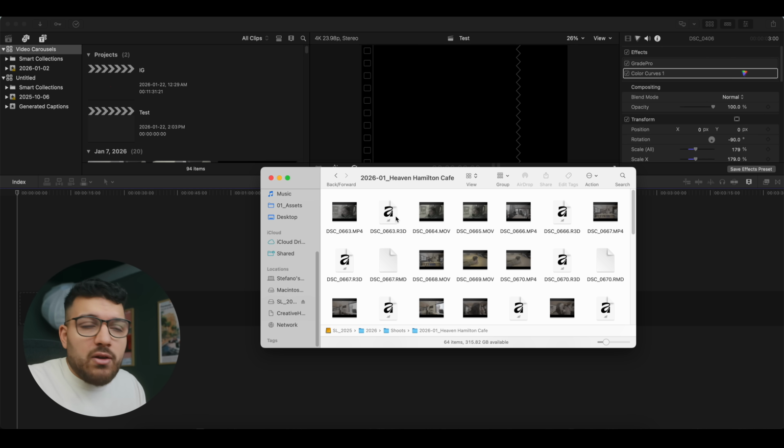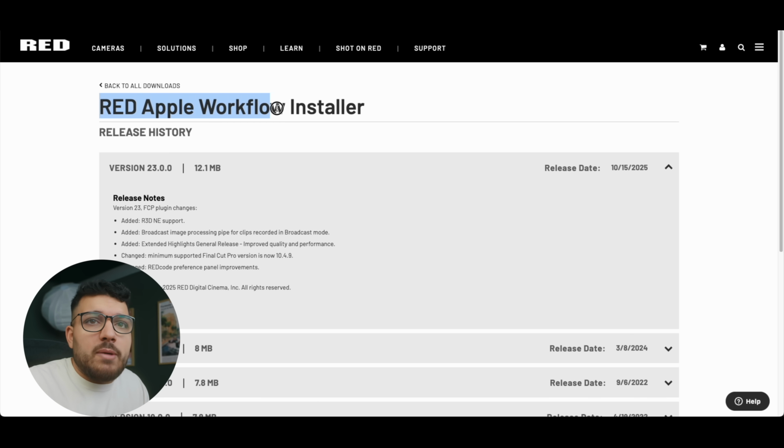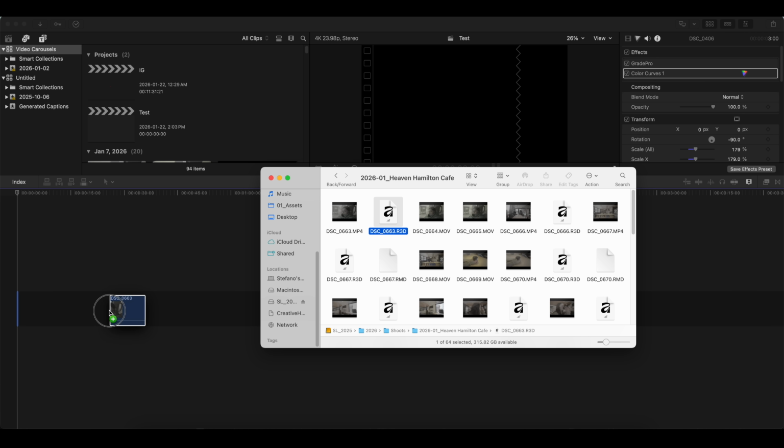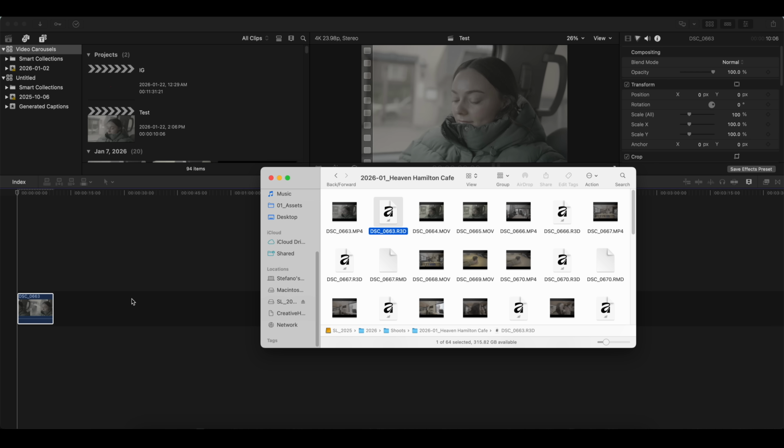Now, dragging this directly into Final Cut Pro, it's just not going to work. And that's because Apple and Final Cut just don't recognize the R3D file format, so you'll need to go over to Red's website and download the Red Apple workflow. I'll leave a link down in the description for it. Once that's downloaded, you may need to restart your computer, for sure Final Cut, but you'll be able to grab that R3D file, and now drop it into your Final Cut Pro timeline.